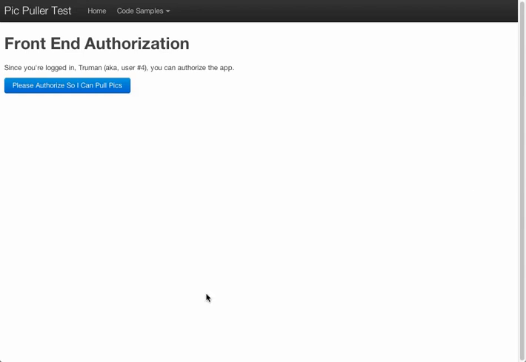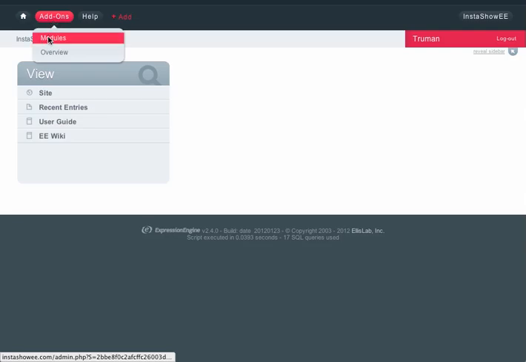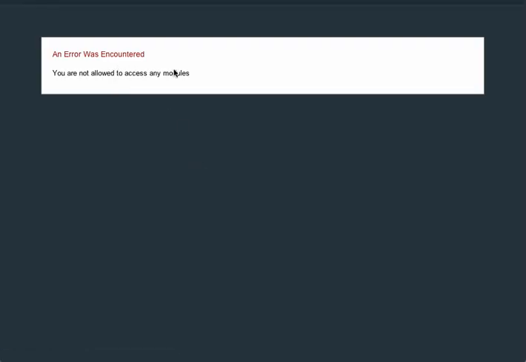So what you see here on my screen is the fact that I'm logged in as a regular member of my site. This is not a super admin level. And let's take a look at what this person sees on the control panel. And again, as I mentioned before, you don't have to even give them permission to see the control panel to make this work. So this is Truman. He has very little control here. He can basically view the site. That's about it. He can't look at modules even because they're not allowed.